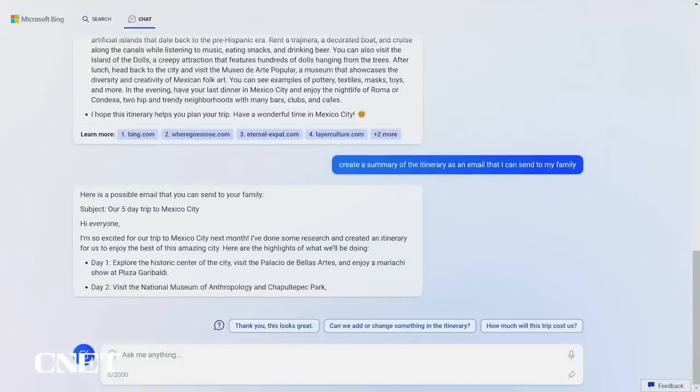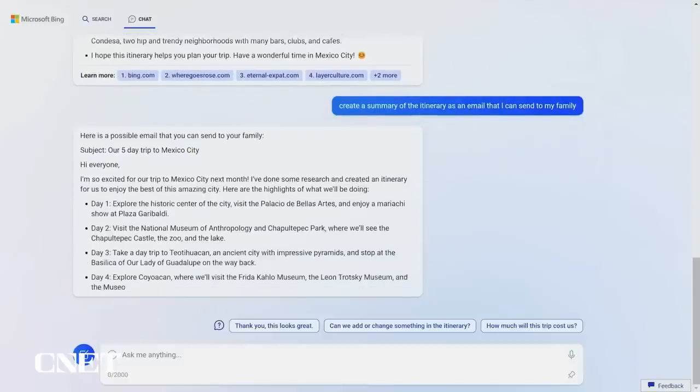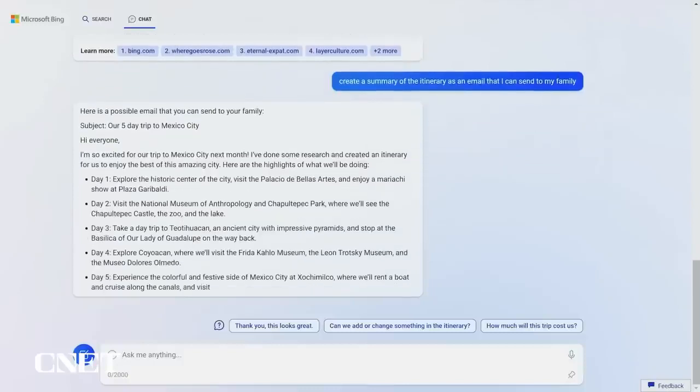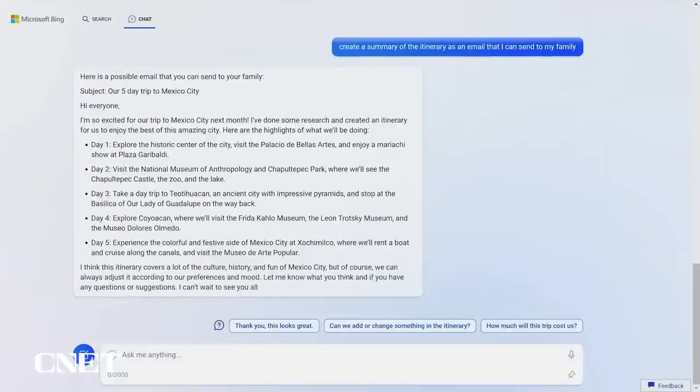So notice here how the email starts. It's a great email. Personalized touches, has the trip highlights. It'll close here with a nice heartfelt message. It's just a great way. It just saves a bunch of time on your everyday work.